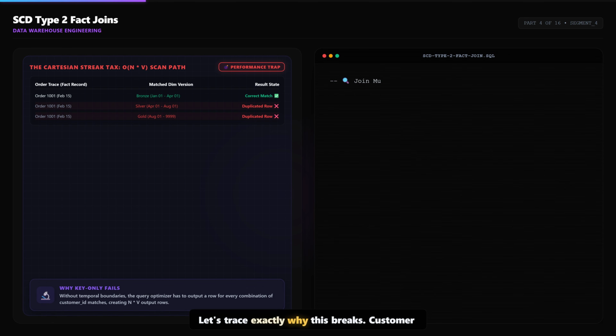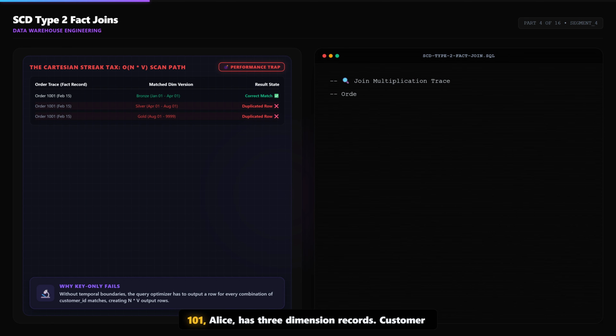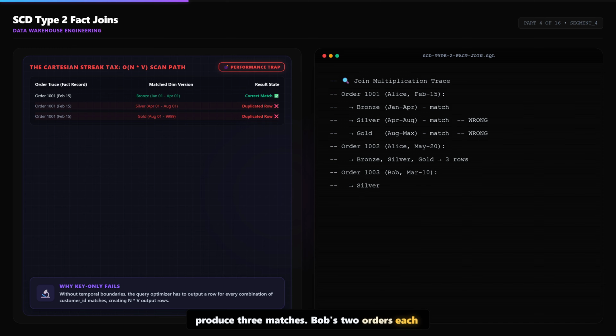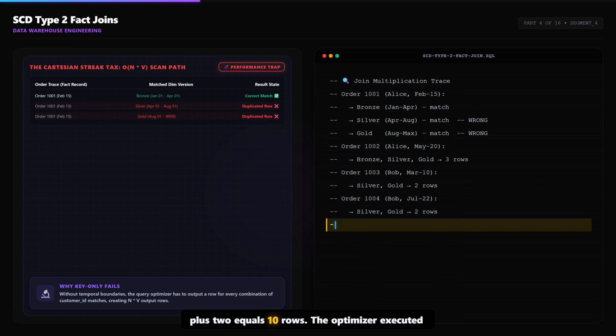Let's trace exactly why this breaks. Customer 101, Alice, has 3 dimension records. Customer 202, Bob, has 2. When you join only on customer ID, the database does exactly what you asked. It matches every fact row to every dimension row that shares the key. Alice's 2 orders each produce 3 matches. Bob's 2 orders each produce 2. That's 3 plus 3 plus 2 plus 2 equals 10 rows.